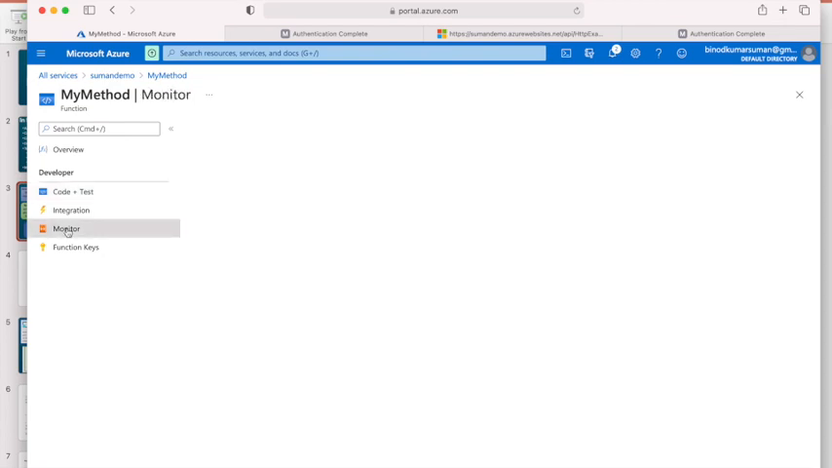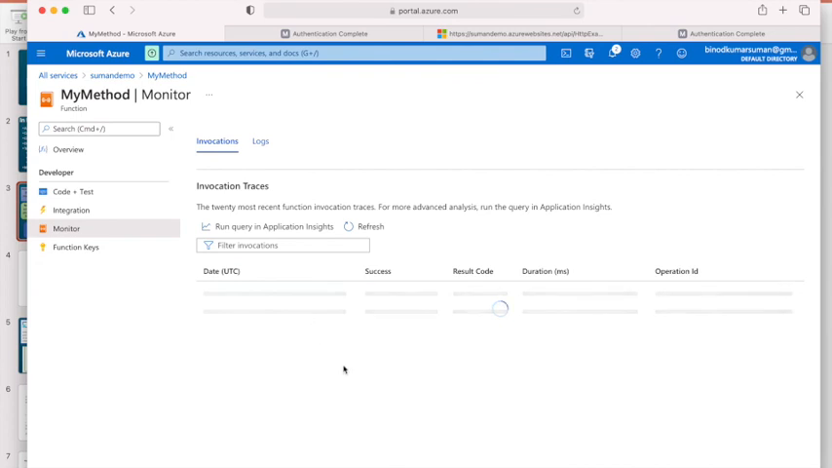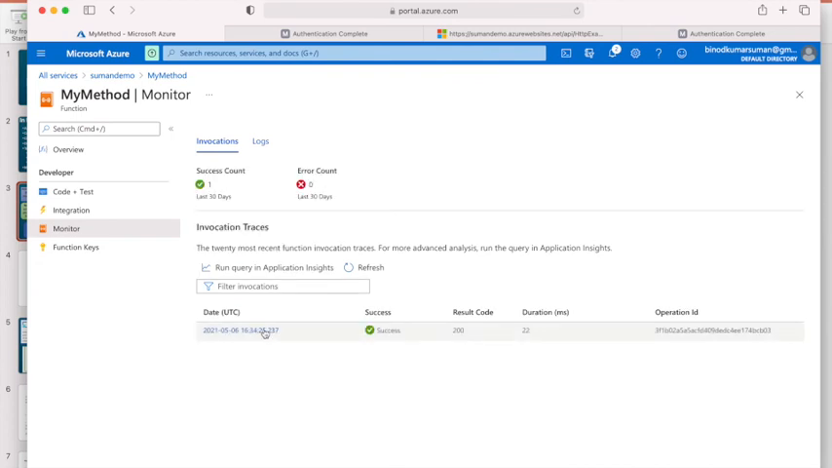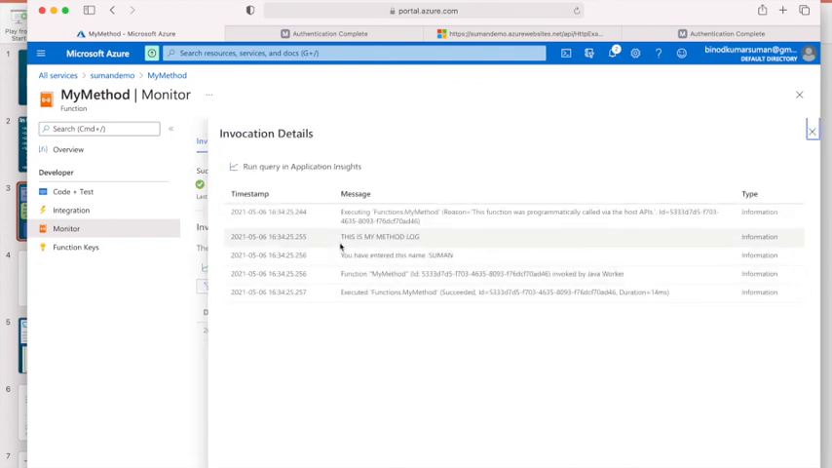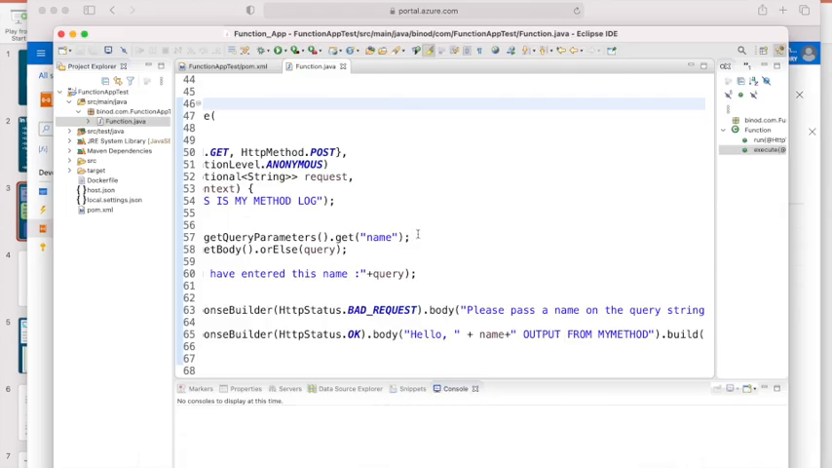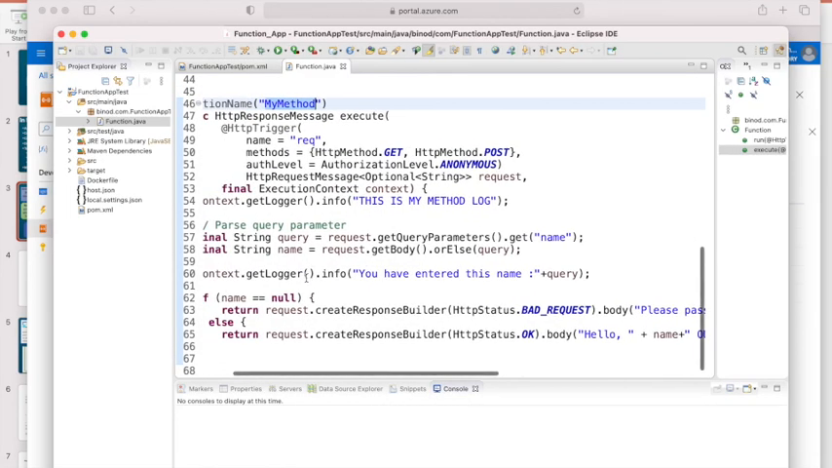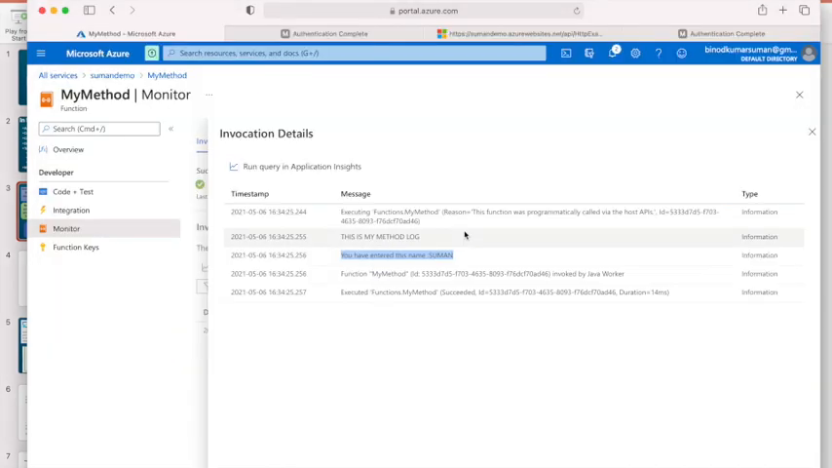Both are working. Now you go to the monitoring part, and go here. Now you can see our logging also. So this is my method log, right? And you have entered this name. This log is coming from this part, right? You have entered the name, and this is my method. Okay, so this is all about the function app.